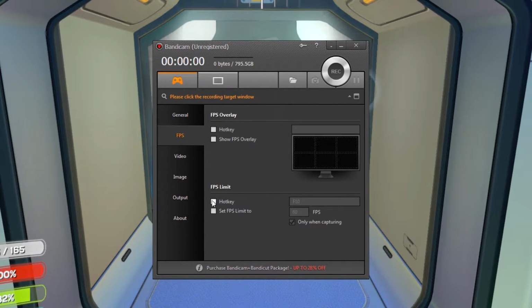But I'm going to leave that turned off. And then you've also got a frame rate limiter down here that will limit your frame rate in games and stuff to like 60 frames per second, 120 frames per second, 30 frames per second, whatever you want. And I would suggest, if you do use this, only have that happen while you're capturing video.